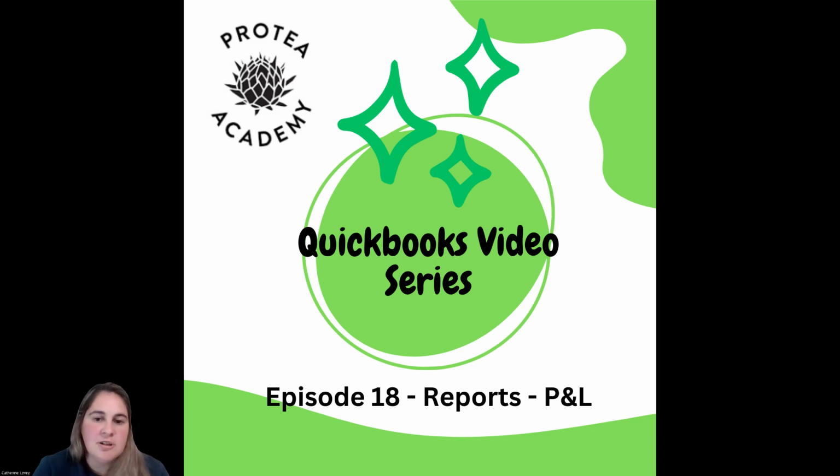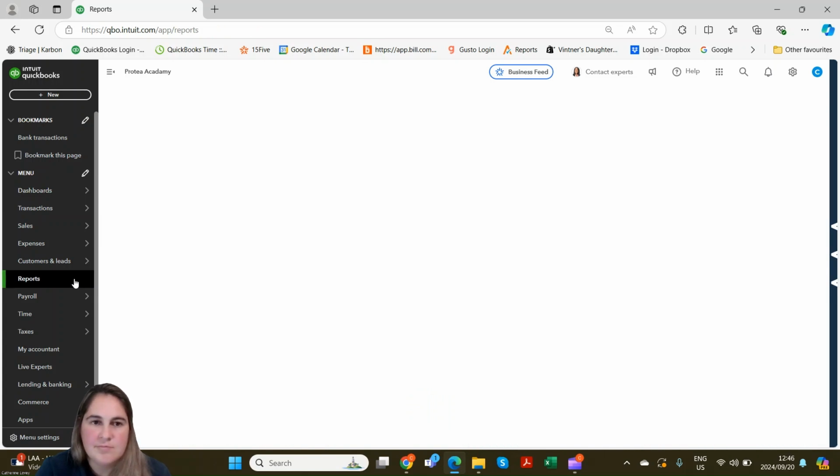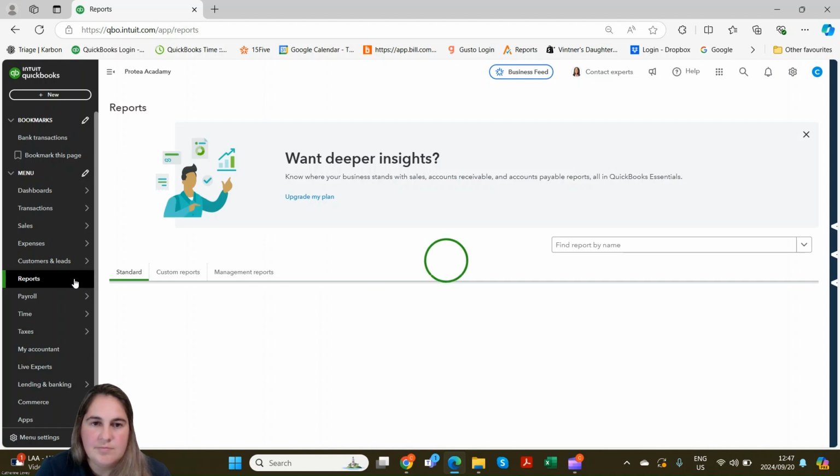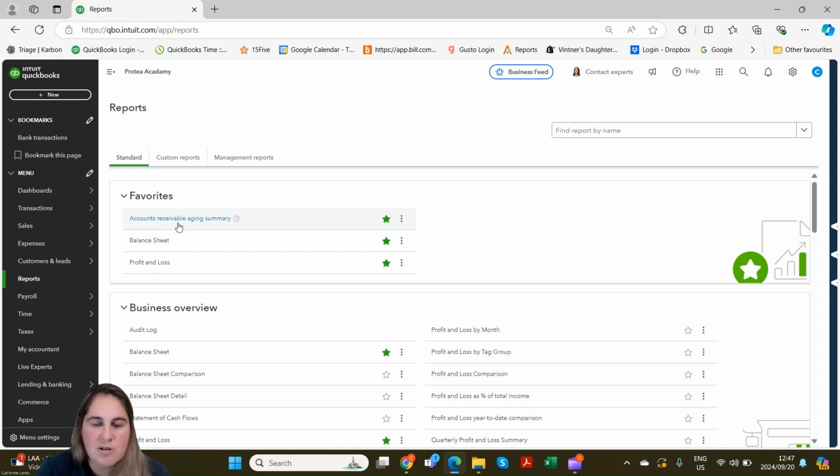Today we'll be taking a look at the profit and loss reports. First, you'll need to scroll to the left-hand panel and click on the Reports button. This will bring up the Reports tab, showing all the reports that you can pull in QuickBooks.